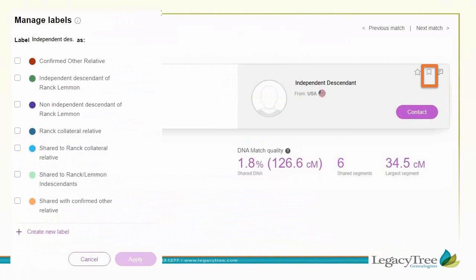So we have confirmed other relative. That's everybody else that I'm not interested in. We have independent descendant of the Rankin Lemon family. We have non-independent descendants of the Rankin Lemon family. So yes, they descend from Peter and Anne, but they also descend from the Capson family, or they also descend from the Woodbury or the Cannon family, and we're not terribly interested in them right now. We have maybe confirmed Rankin relatives. Okay, so those first four categories are all confirmed relatives or documented relationships.